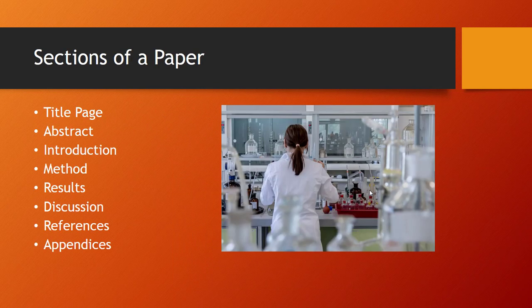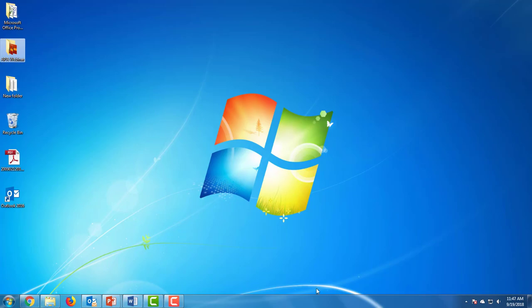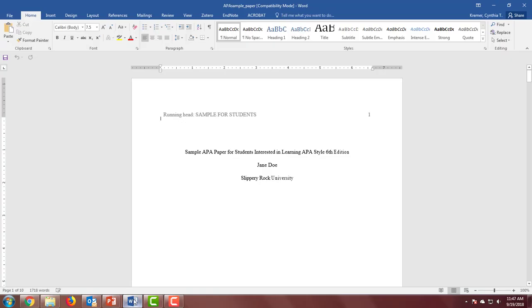So here's the sections of a paper. There's the title page, abstract, introduction, method or methods, results, discussion, references, and appendices. And for an example, I have a paper that I got from Slippery Rock University. I'm going to bring it up. Okay, so I like this. It's a sample APA paper about writing a paper in APA.